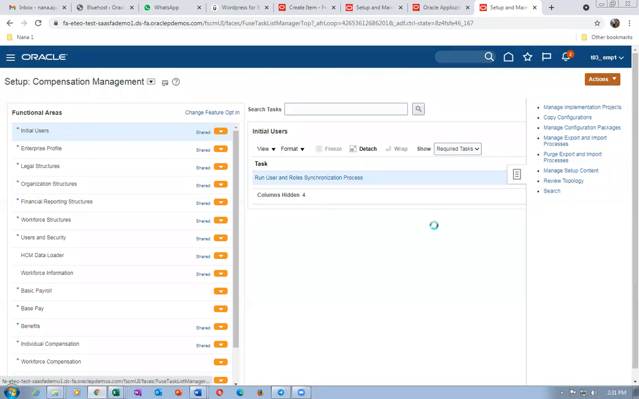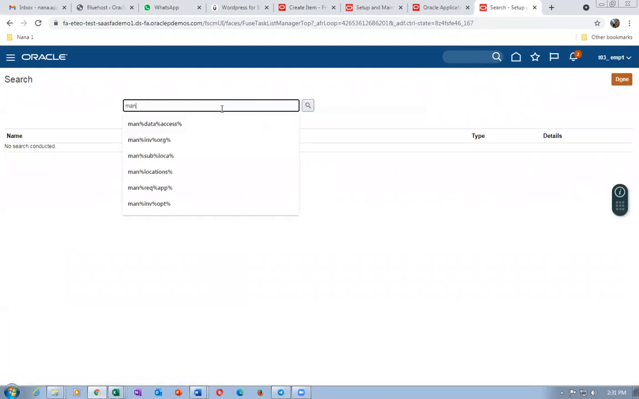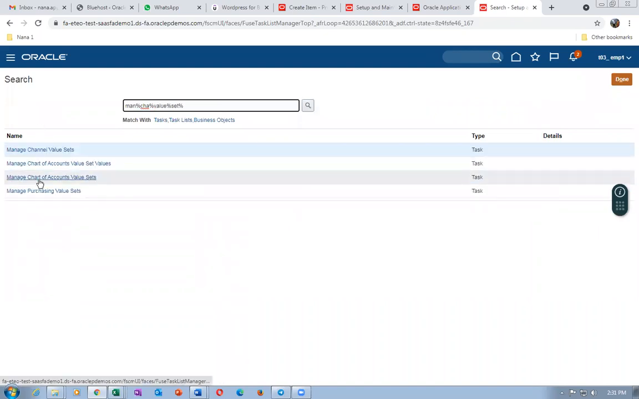I will now first of all go there and then add all the accounts, whatever is required. Is manage percentage, value percentage, set percentage. Manage chart of accounts, value sets. You go to manage chart of accounts, value sets now. And then let us now go, this is fine.